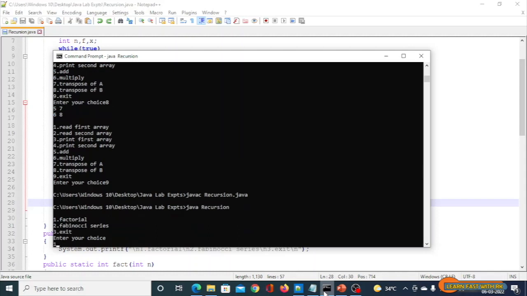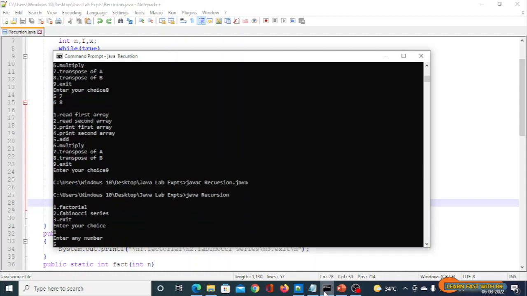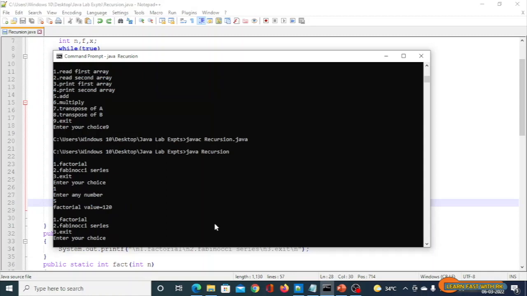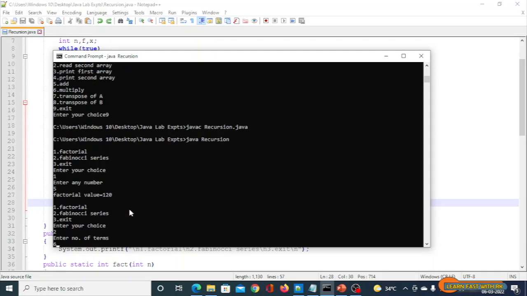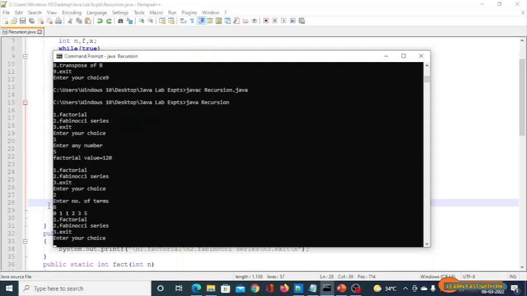I will enter the first case, factorial. I need 5 factorial and it is 120. Factorial value equal to 120, I got. And Fibonacci series. I need 6 terms. So I get 0, 1, 1, 2, 3, 5. So exit.